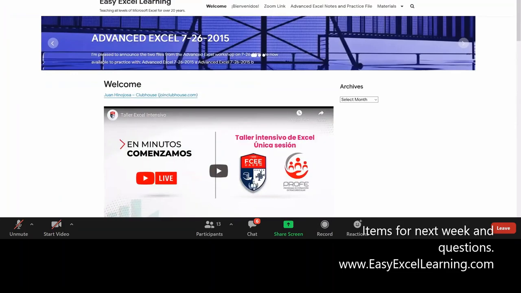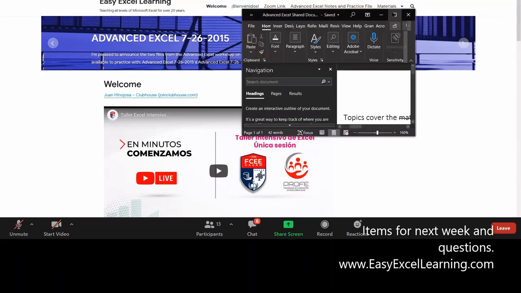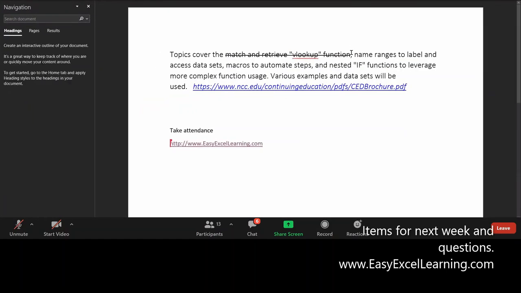Let's see, what else did I want to show you? All right, so let's just get back on track with this. All right, so VLOOKUPs are done. Name ranges, that's going to be a piece of cake. Macros are going to be interesting. I hope what I showed you made it interesting. Nested if function, and this is where we'll end.